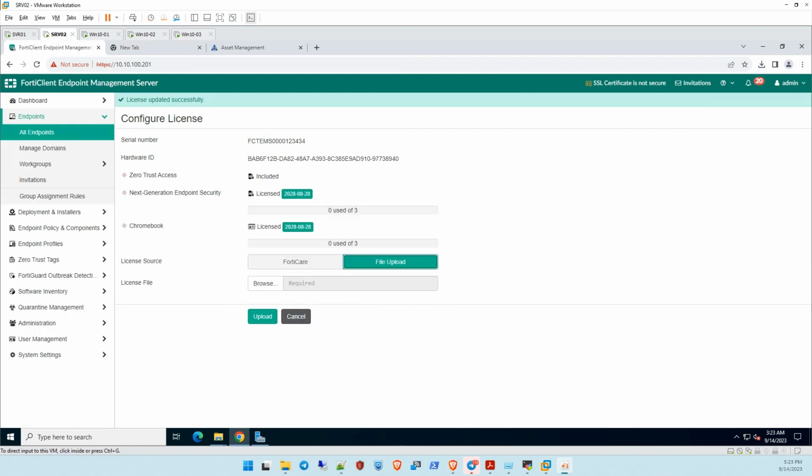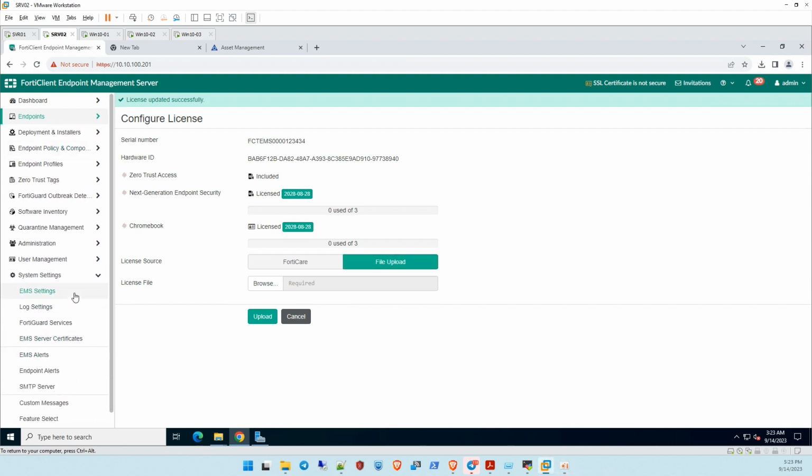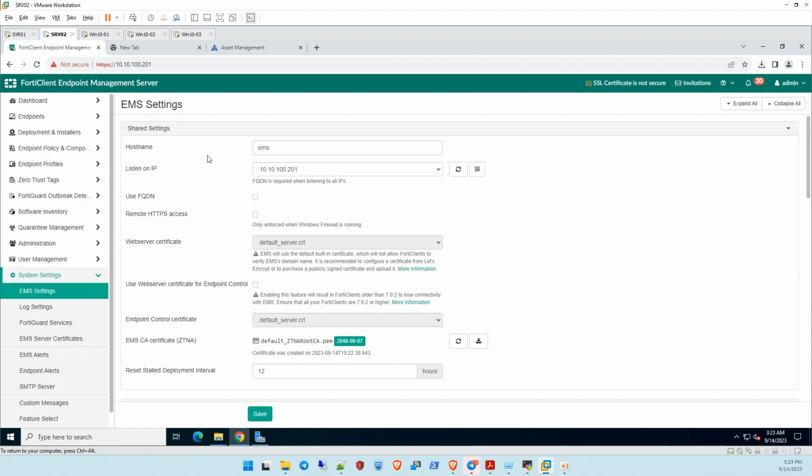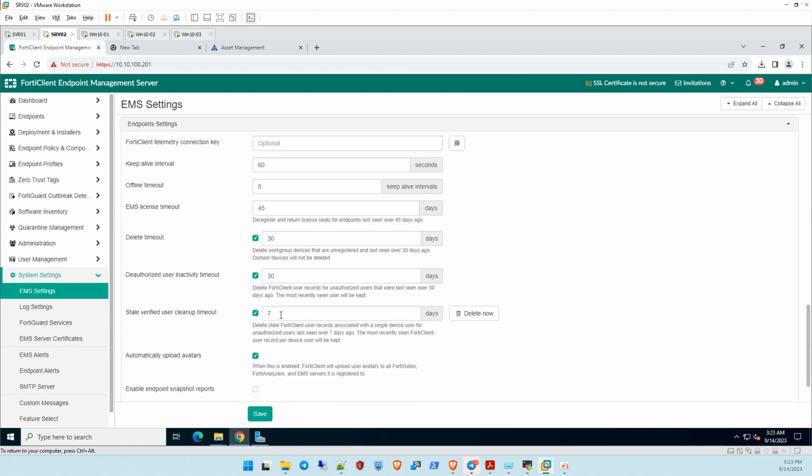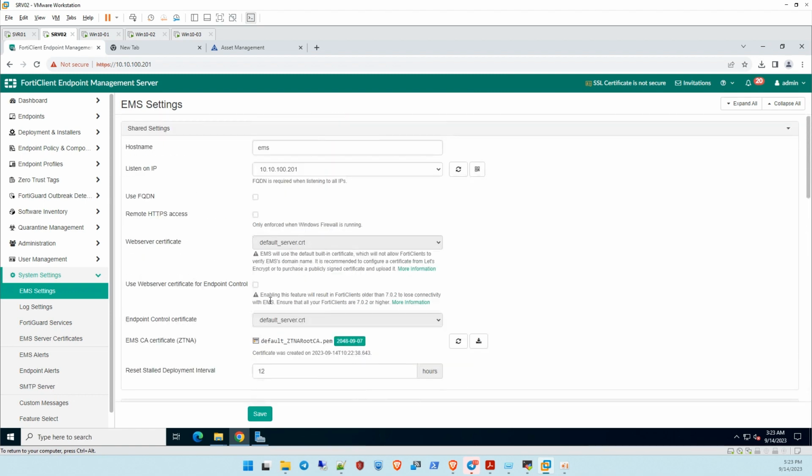If you want to get the free trial license, you can register with FortiCloud, but make sure you are a partner with Fortinet. So here I'm going to the EMS settings to configure a few options to make sure you can use it with the FortiClient.